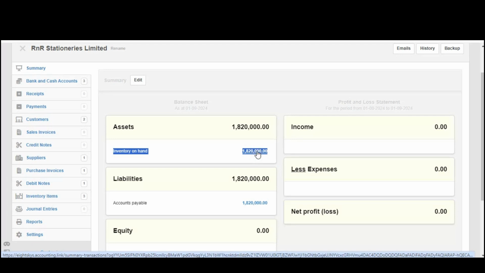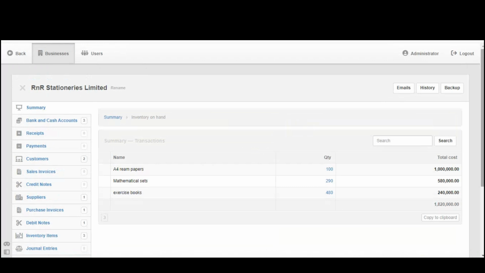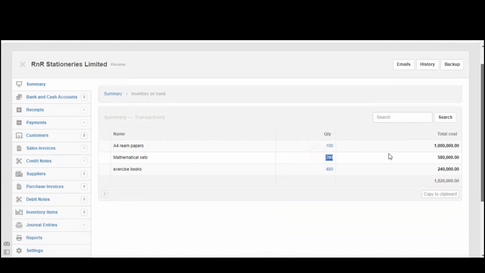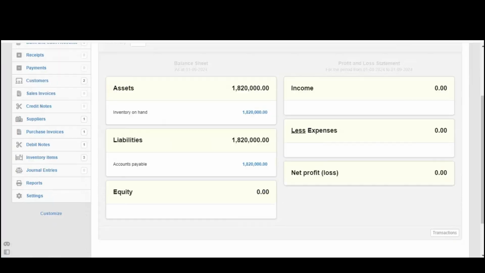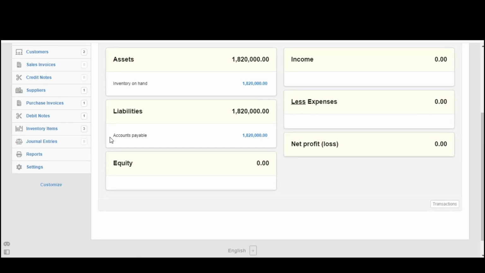This reduction of 30,000 shillings corresponds to the returned items: 10 mathematical sets at 2,000 shillings each, plus 20 exercise books at 500 shillings each. The quantity of returned items will also be deducted from your inventory records. 3. View liabilities. The amount owed to Masuman Stationeries will also decrease by 30,000 shillings.